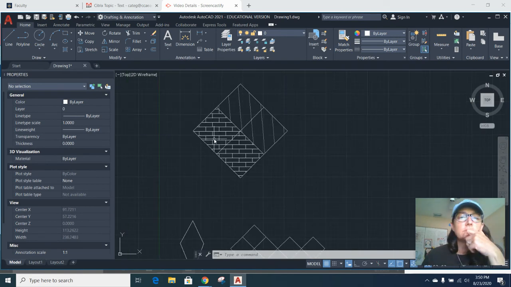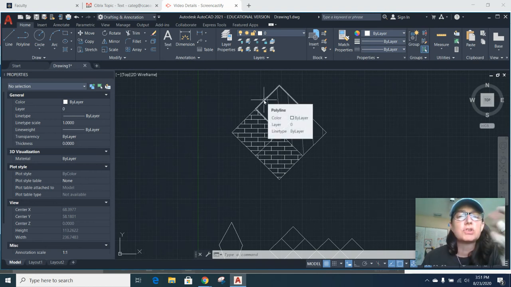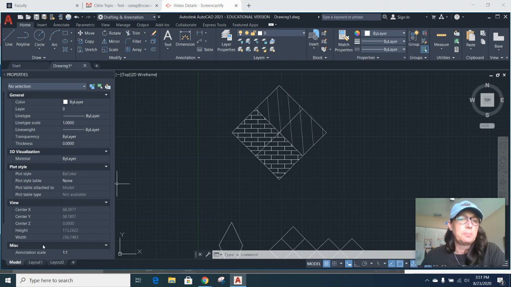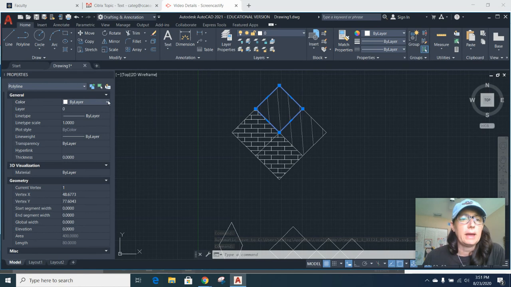So if you noticed, this property window is up in my workspace. Now, the reason that this is helpful is it can change the color, it can change the line weight, it can change the thickness of your lines. Depending on what you have selected, it'll change a bunch of different properties. So I'm going to pick this outline. So if I want that outline to be red, I can change the color here.